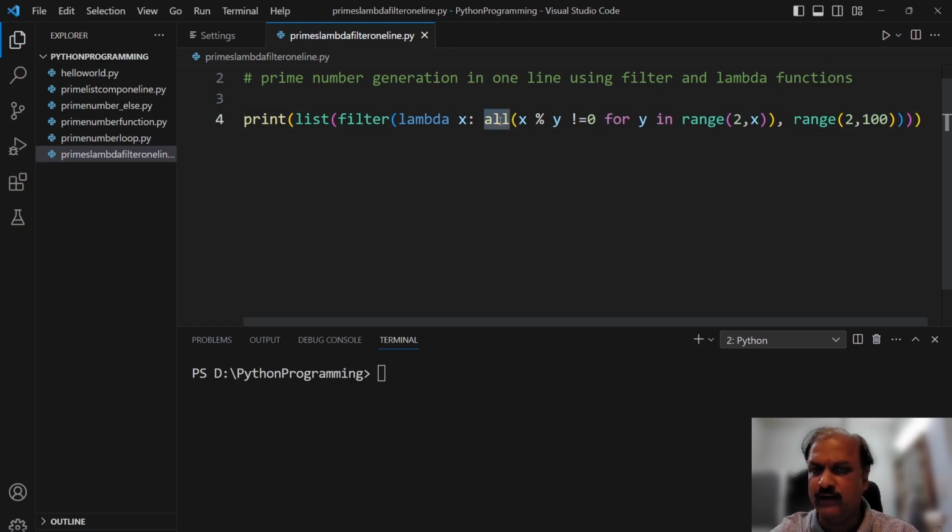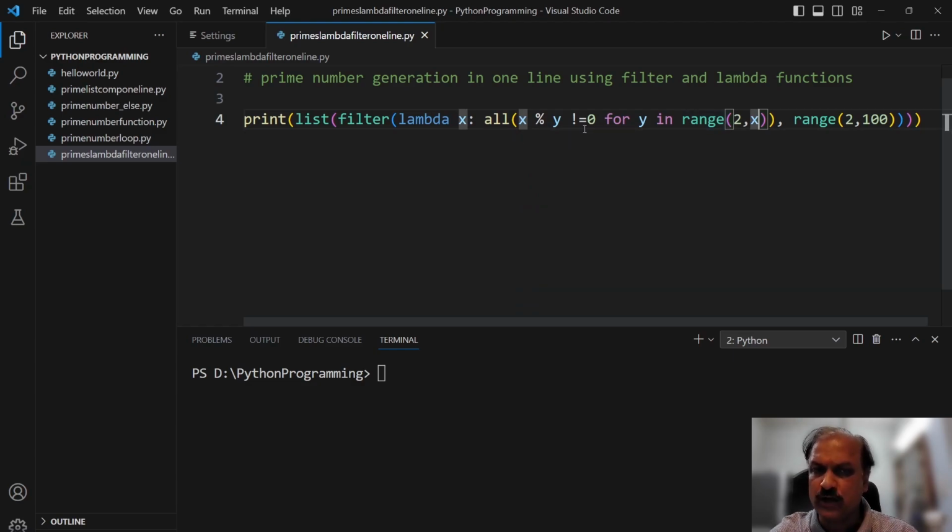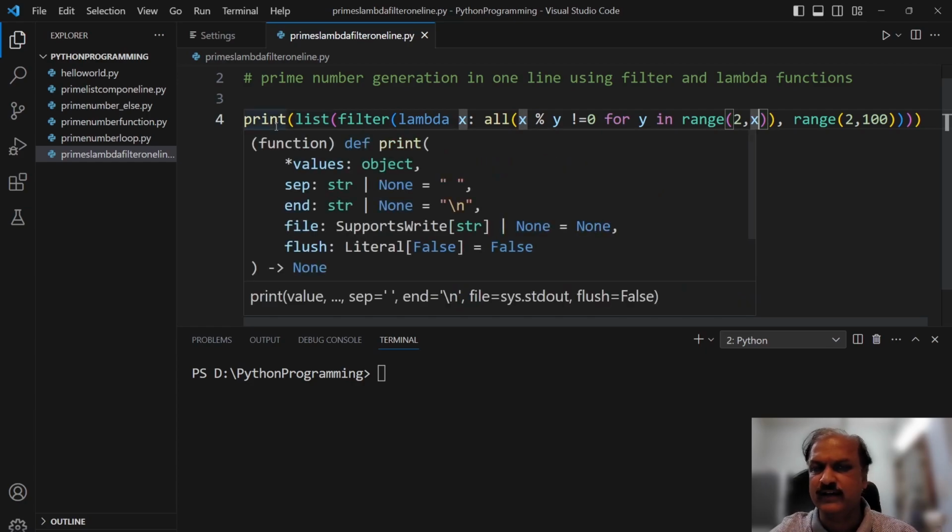And that's why we are using the all here. So none of the y should divide x, and x mod y is not equal to 0 for all values of y which is generated here, right? The x is generated in this range and goes as the input to the Lambda function, and y is generated here in this for loop, and x mod y not equal to 0 for all numbers that are generated in y. If that happens, then those numbers are filtered and then given to a list function which converts all the numbers that come out after filtering into a list and then gets printed.